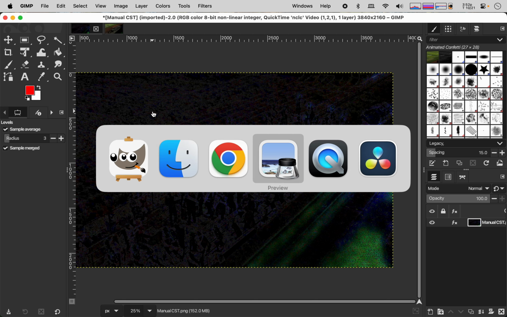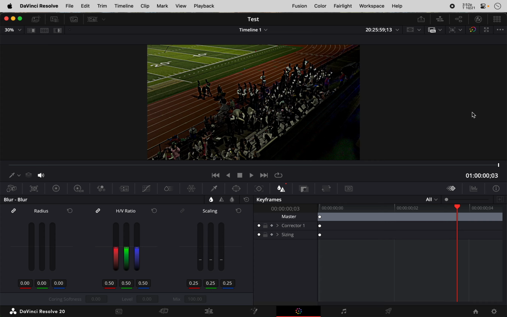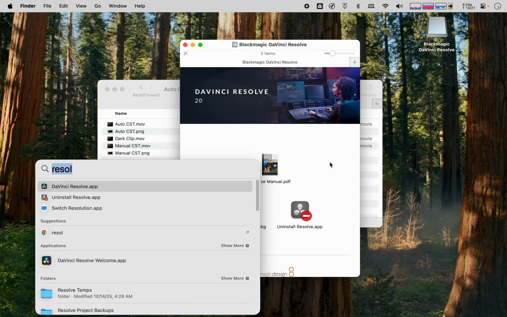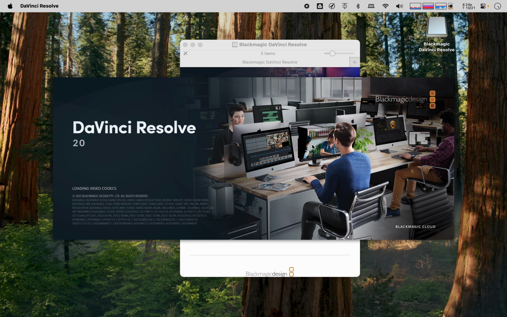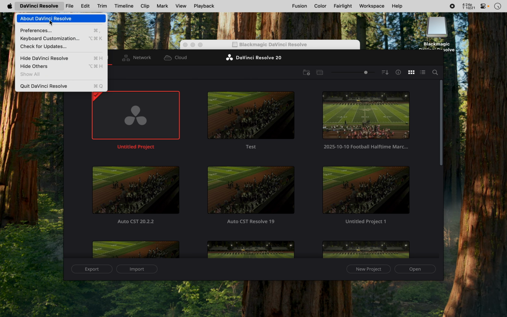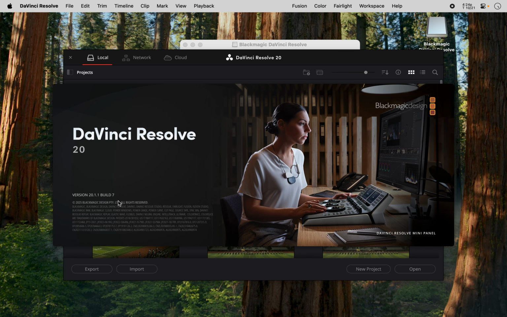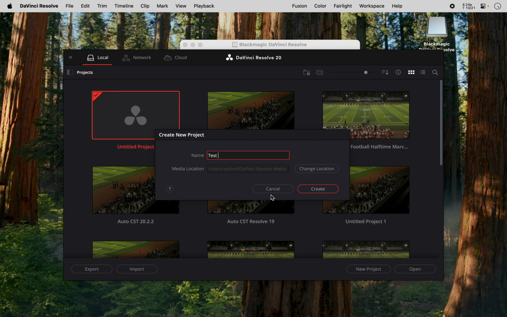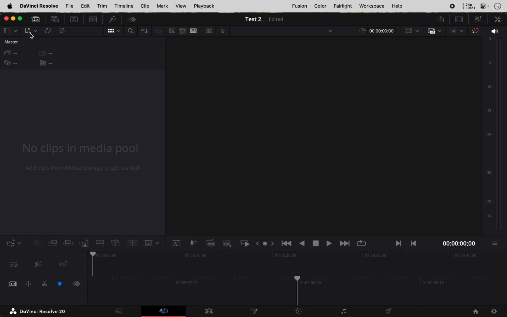Okay, to show that this is a regression, I'm going to install an older version of Resolve and do the same thing. Okay, I just installed Resolve version 20.1.1, build 7, I believe. So here it is, 20.1.1, build 7. And let's try to reproduce the problem. New project, import that video, add it to the timeline.